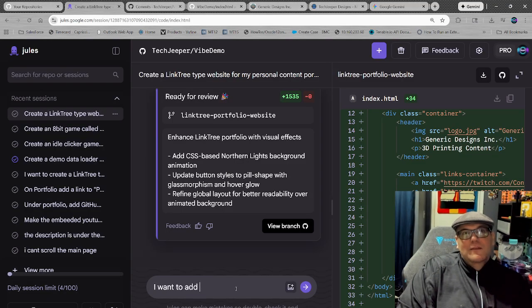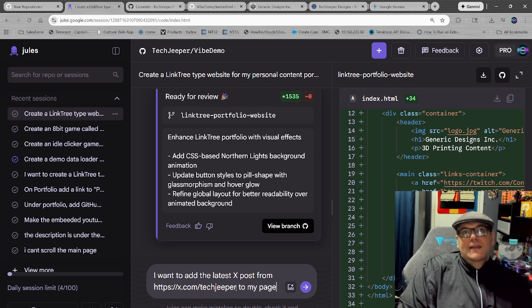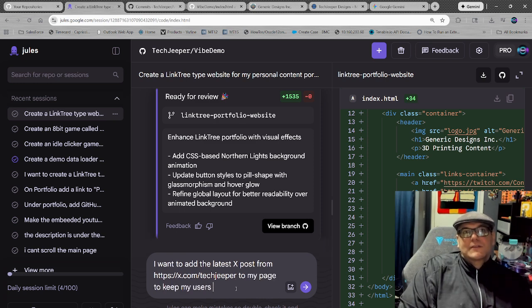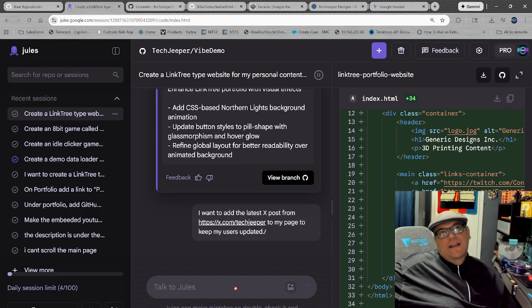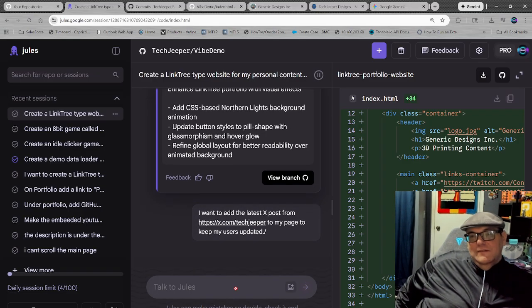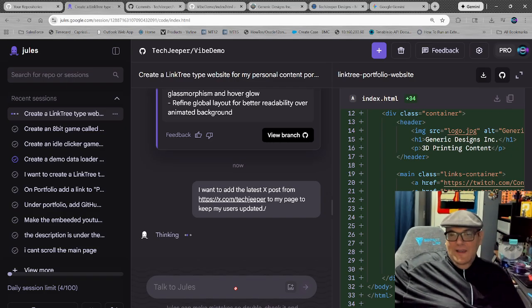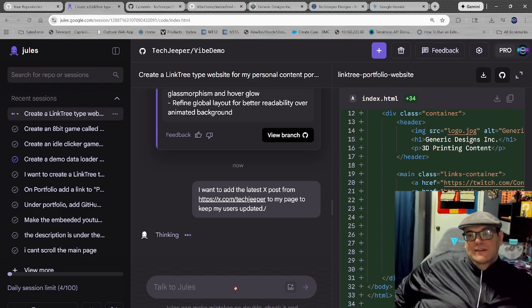I want to add the latest X post from x.com/. Let's actually use a real one. To my page to keep my users updated. Let's see what happens. Let's see if you can really use the X API. Elon Musk kind of ruined that when he took it over. He restricted it to crazy.